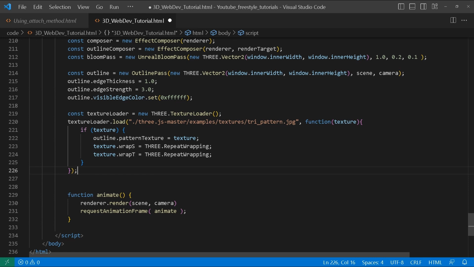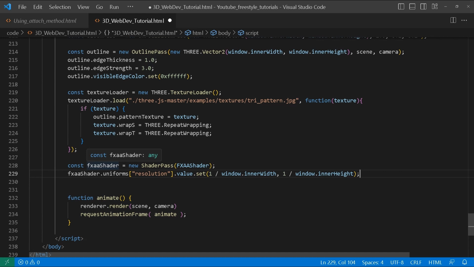And so after that, we'll take the texture and we'll say outline.pattern. We'll use this texture as the pattern, and then we'll just use the wrapping of THREE.RepeatWrapping for both wrapS and wrapT. Then we'll conclude that with creating an FXAA shader, and then we will give it these following settings or values for the resolution.